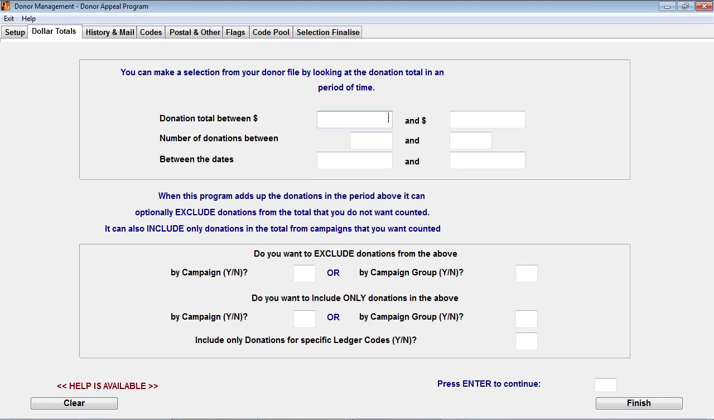On the first one, if I'm trying to segment based on dollar amount or number of gifts or whatever it might be, as far as a donation total, then this is where I can segment the data to say, look, I'm looking for people that have given me $1,000, one or more gifts in this date range.